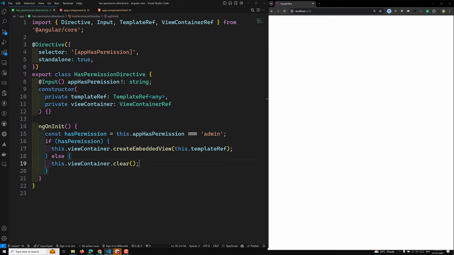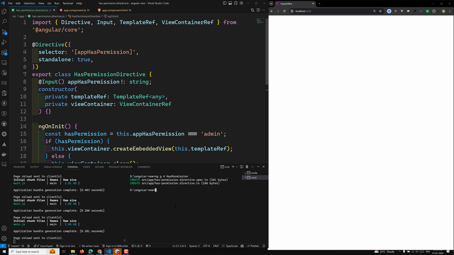Another example which I want to explain is a dynamic list. If you want to display a dynamic list or something like that, how can you display it? So I will be creating a dynamic list directive with ng generate directive dynamic list. I will explain just simple examples, and afterwards we can learn some complex examples.